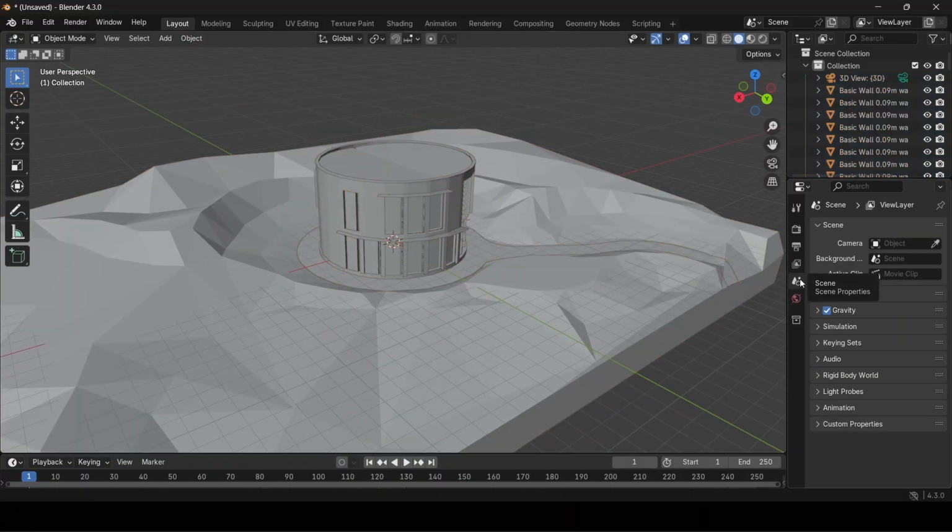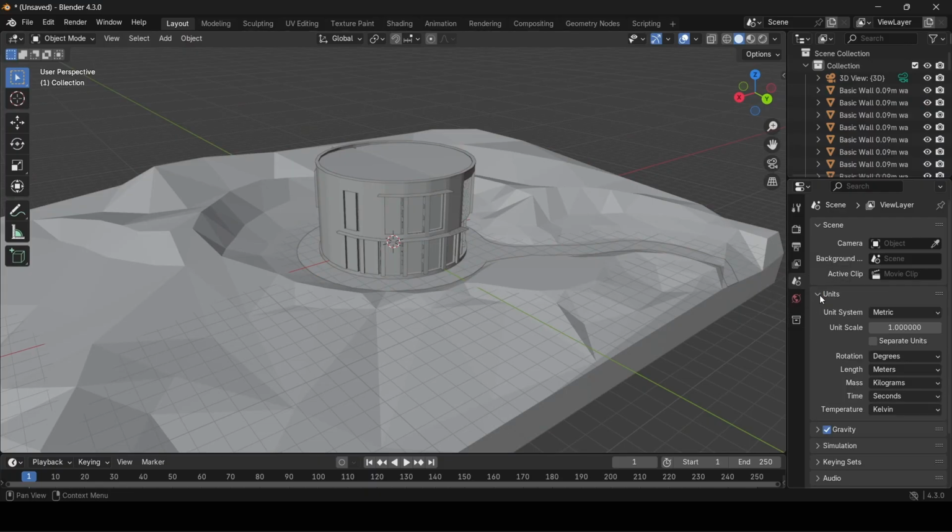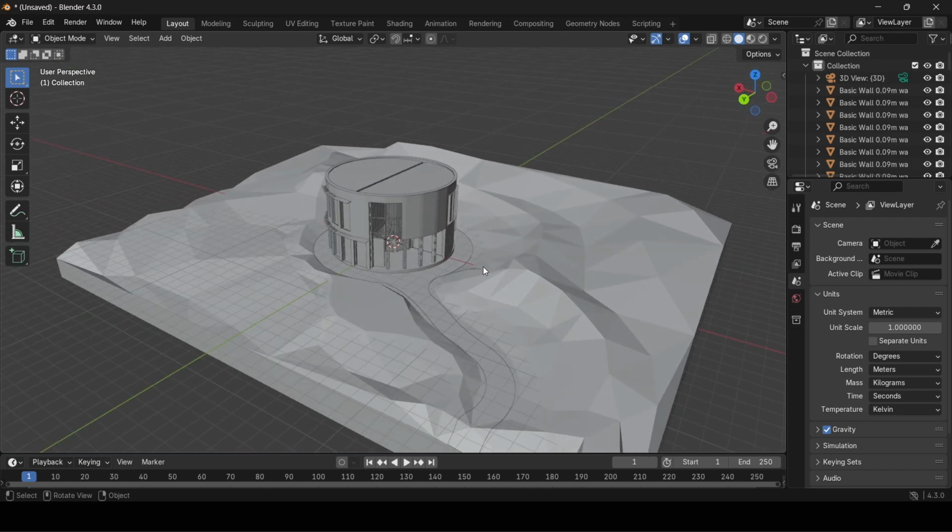Now I'm going to come down to the Scene tab where I'm hovering my mouse, and I'm going to go to Units, the drop-down menu, and make sure that it's set to metric because that's what I modeled my Revit model in. It already is, so I don't have to change anything. If it wasn't, I would probably re-import after changing the units.